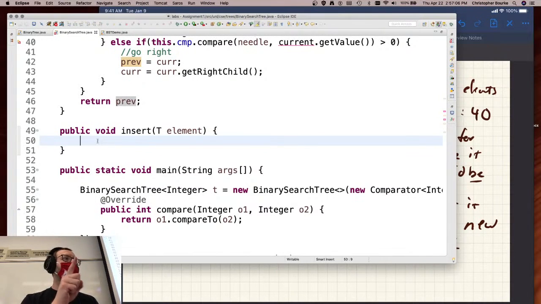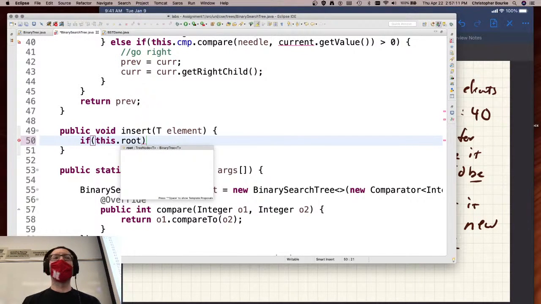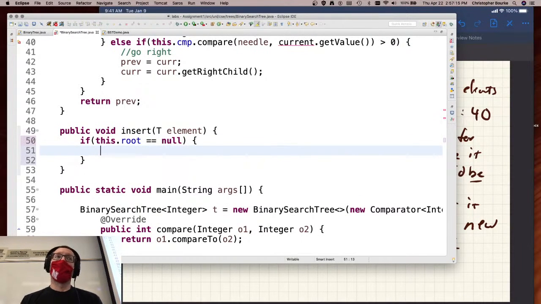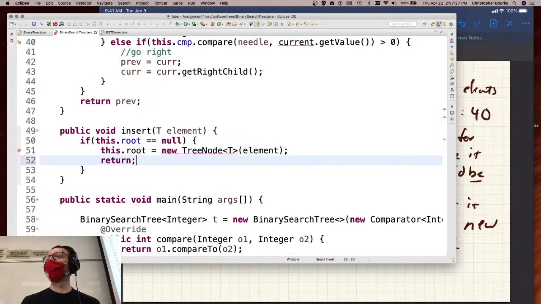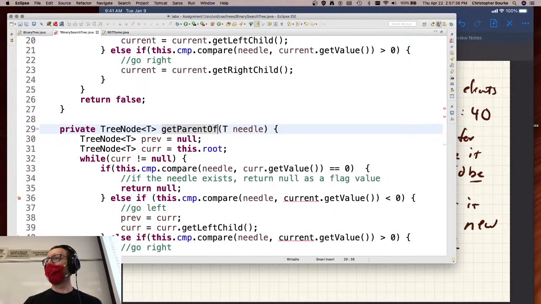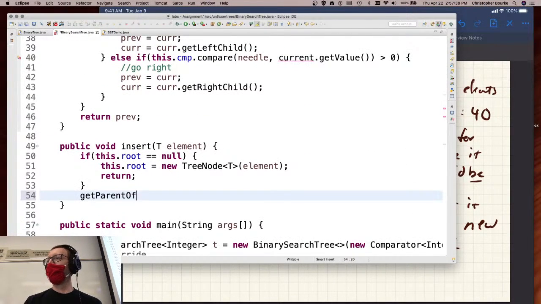Now, insert. Except before we start using that, let's think of an edge case here. What's one edge case that we need to take care of? The root. If this root is null, then that means that you're inserting into an empty tree. How do you insert into an empty tree? There you go. Else, and I'm not going to put the else here because I'm just going to go ahead and get the parent of the needle.